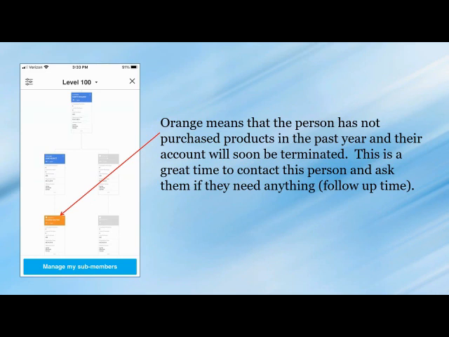So you'll see accounts that are orange. Please reach out to those people if you know them. Email them, text them, call them, whatever you need to do to ask them if they need to buy any products. This will help educate them on how to log into the website or the mobile app and buy their own products.